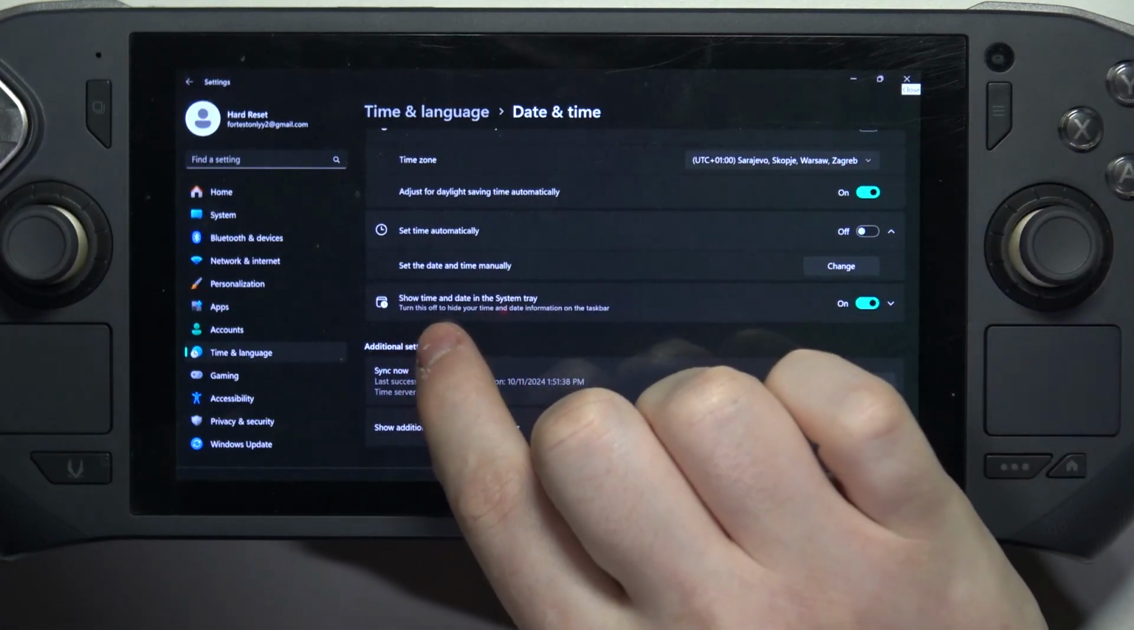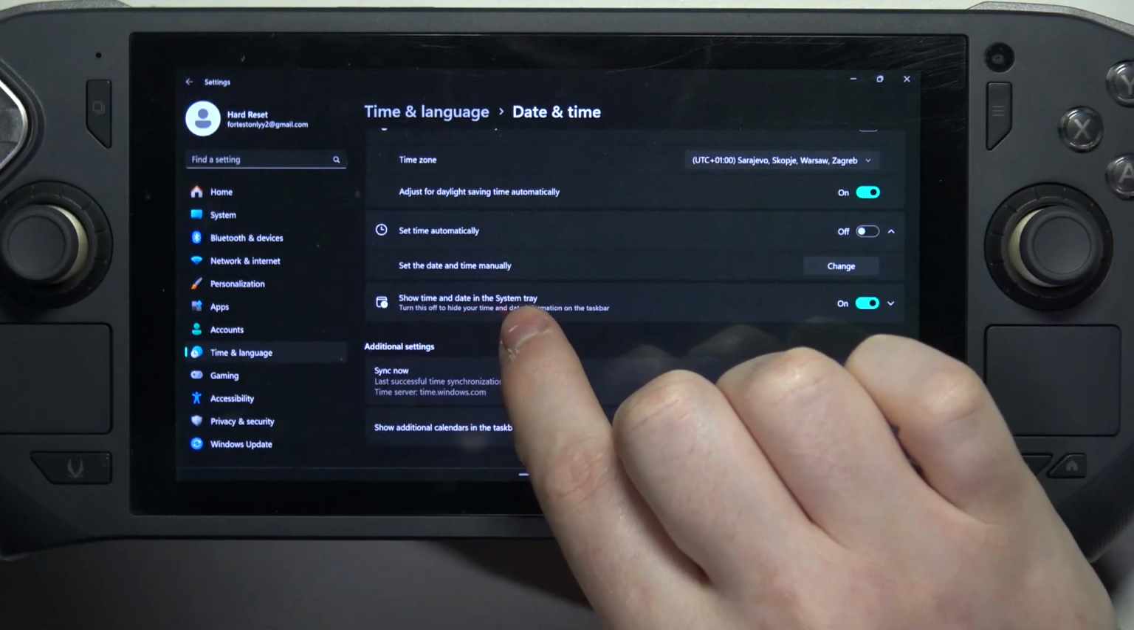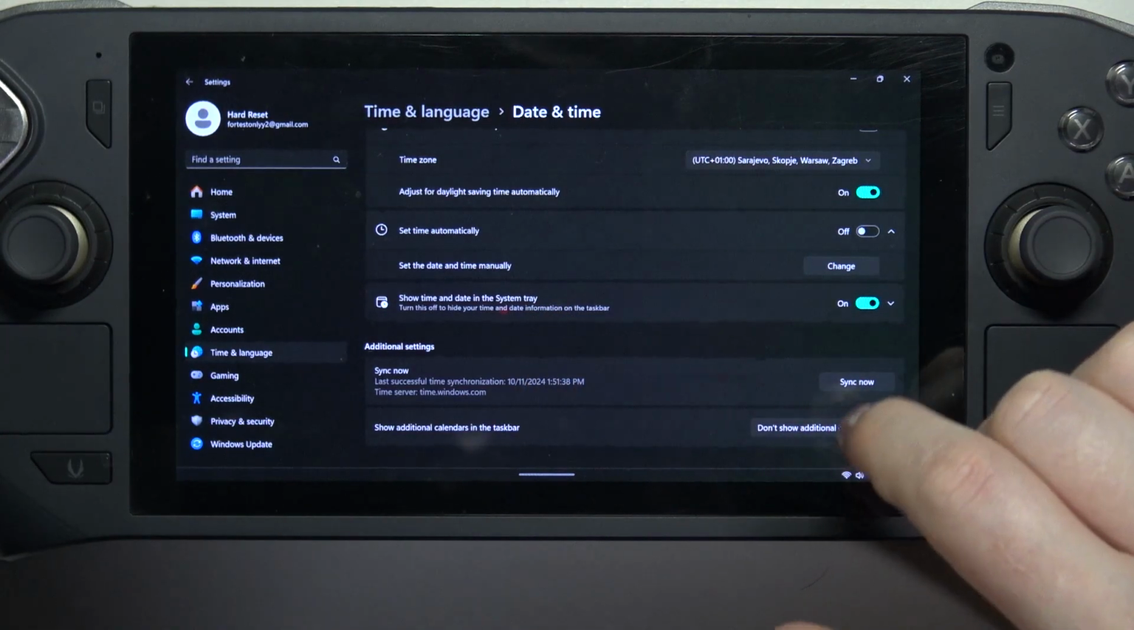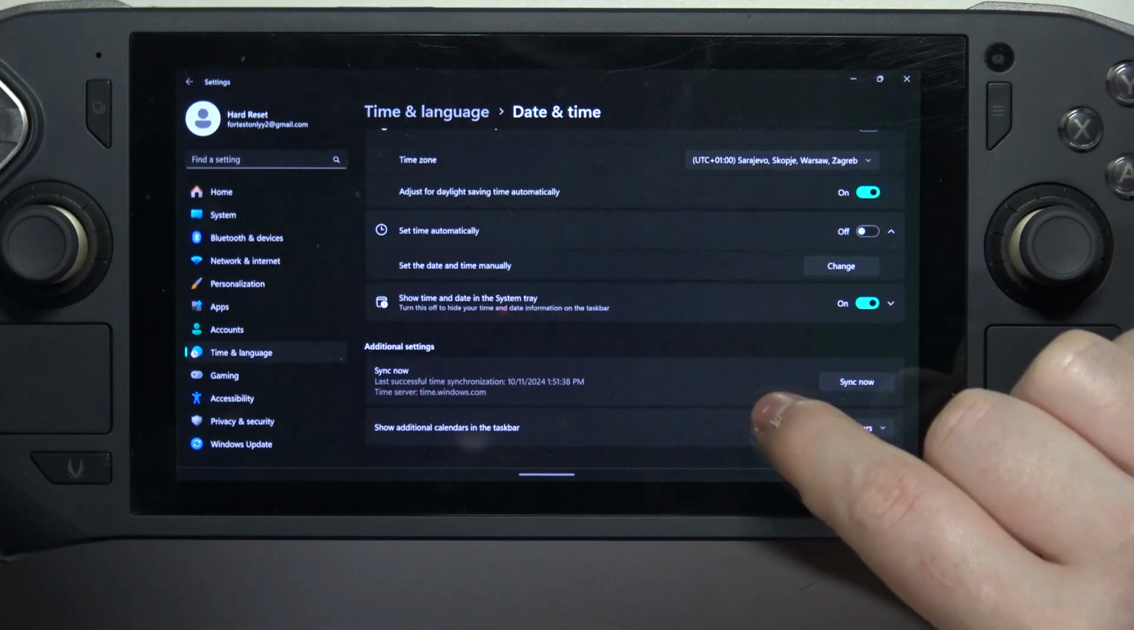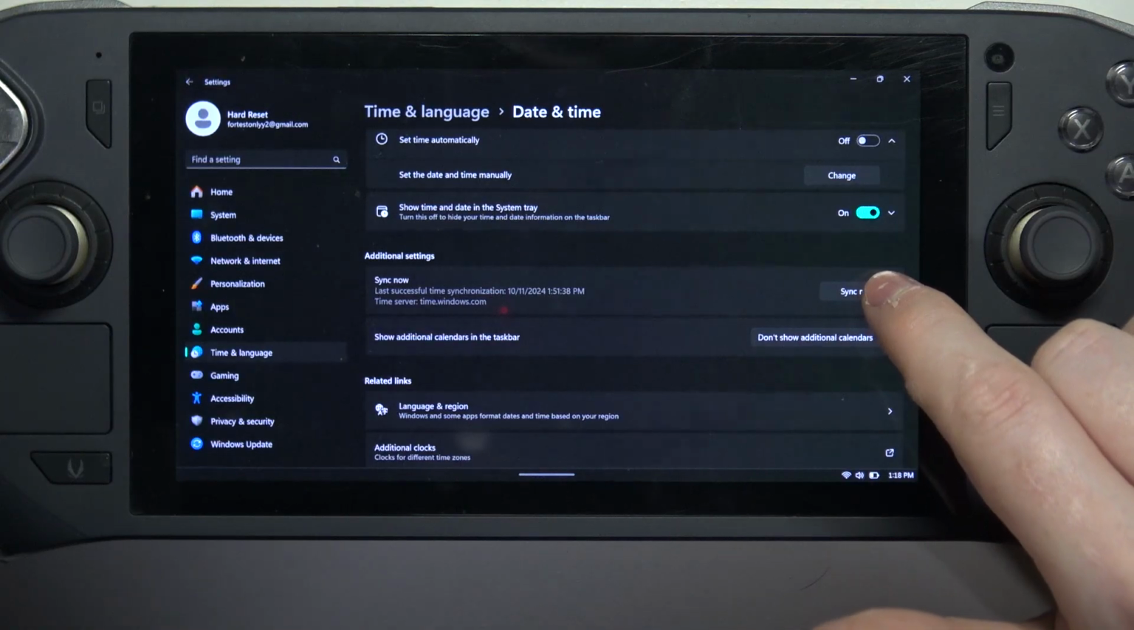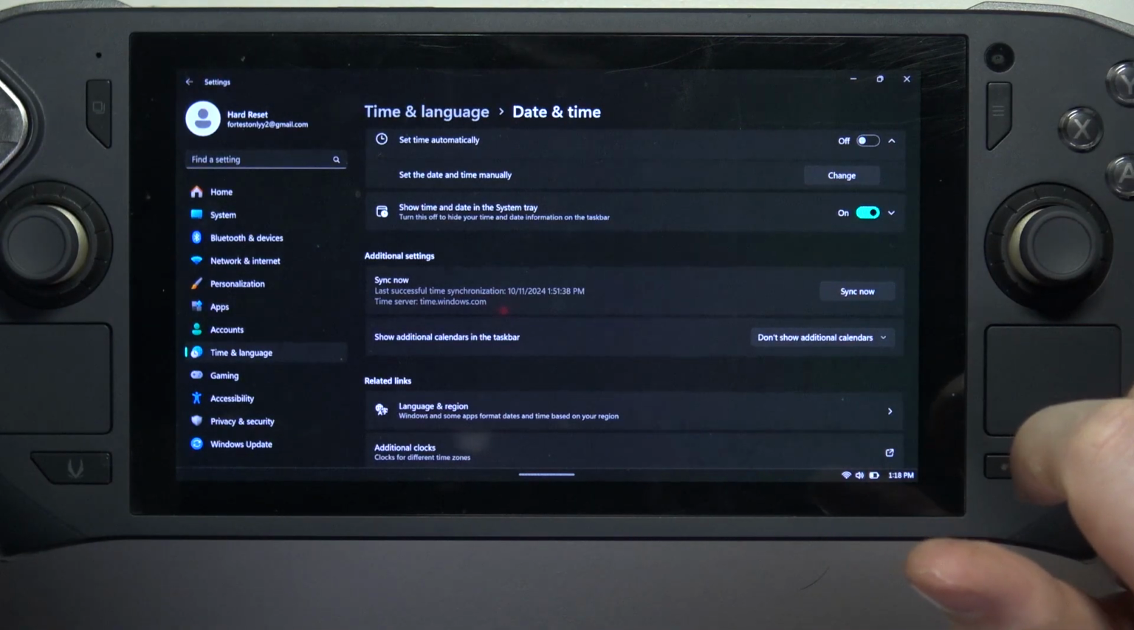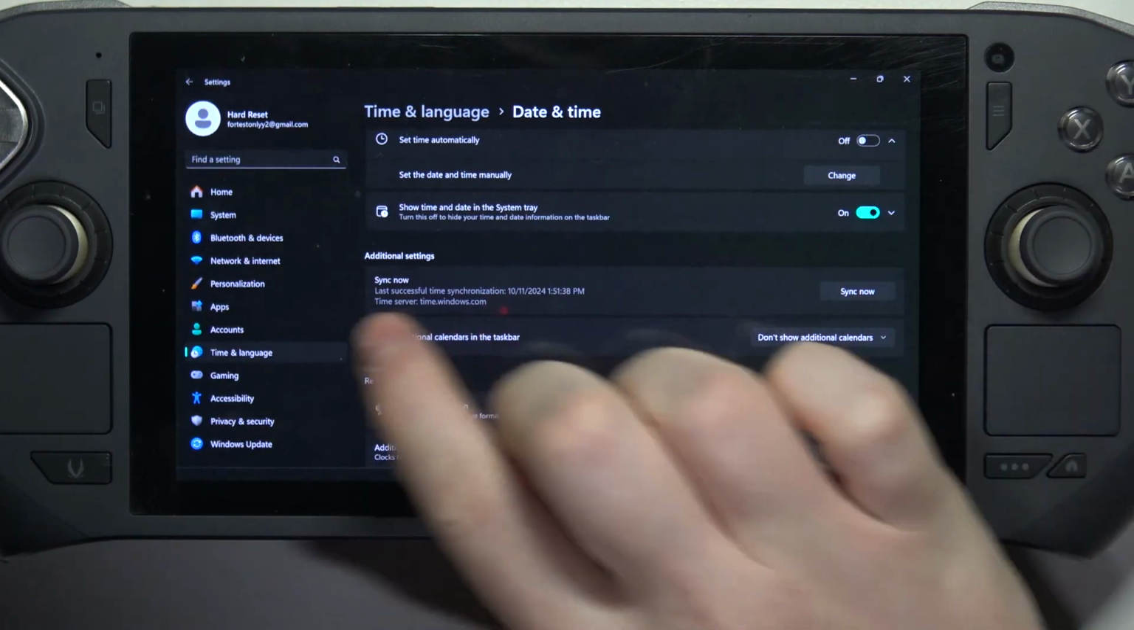One last thing right here is show time and date in the system tray. That means right here, and we can turn it on and off. And finally, last thing is synchronize now. That means you'll be able to synchronize your date and time from the server.